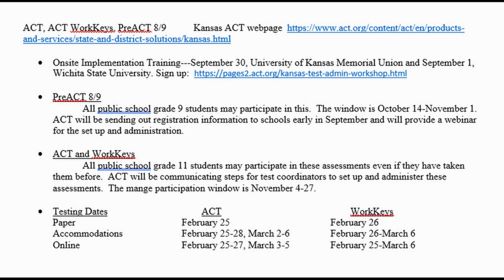And students are used to taking these tests online. We do all our other assessments online, so you might find it really beneficial to do it that way if you have the capacity to do so.